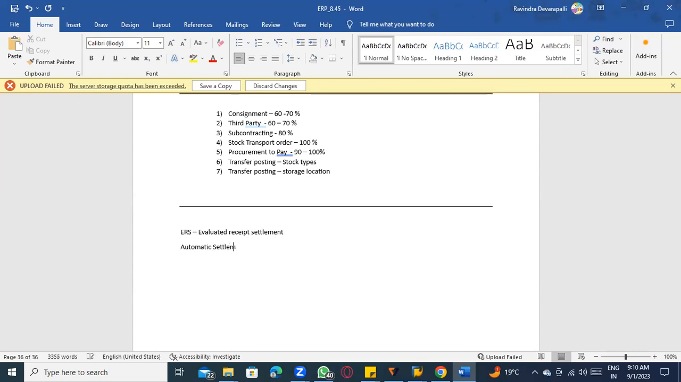Here the automatic settlement happens based on the GR quantity and PO price, and the tax code in the PO, as per the tax information in the PO. Based on these factors, the system automatically proceeds to settlement. Clear? Any questions?